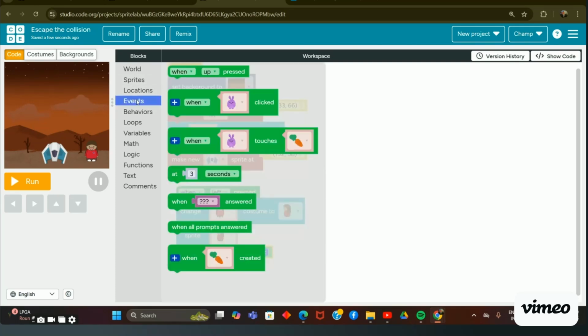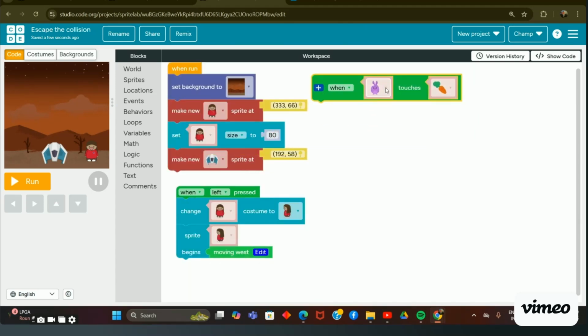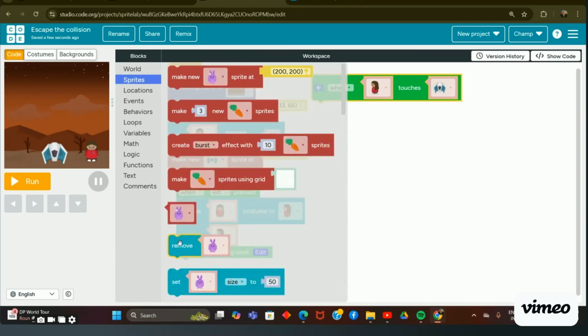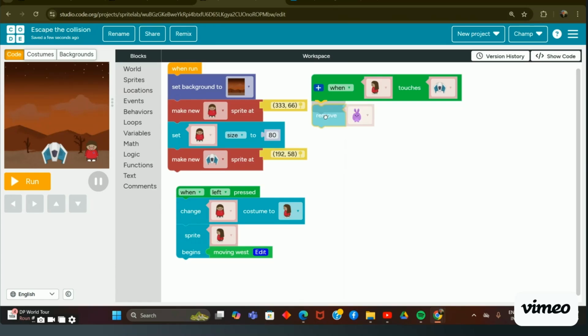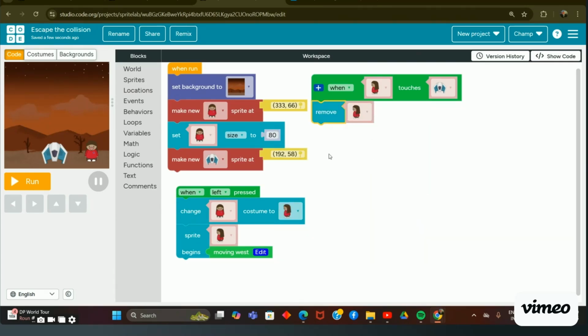Again, there's a change being initiated: when Rosy touches the spaceship, I'll go here. When Rosy, who has turned left, touches the spaceship, which is not the ignited one, remember that, what happens? She disappears. We are creating the illusion that she sits in it. So I have to remove her basically. I'll take this remove block from the sprite section and remove her.